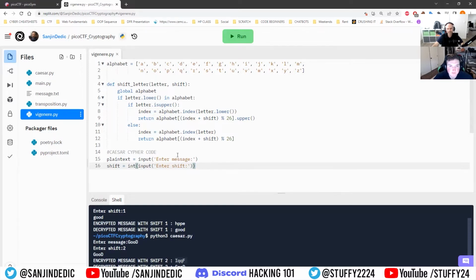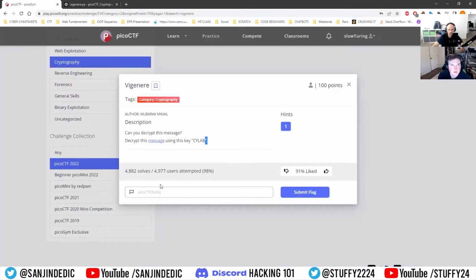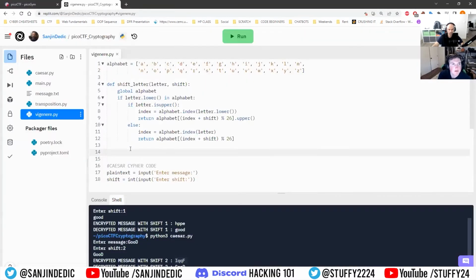But the main thing that you need to understand in the Vigenere cipher is that it's going to have a keyword, and the keyword is going to dictate what the shifts are. So in this case, the keyword was Scilab. So we're going to call that key equals Scilab. Okay, so if that's the key, then we're going to need a message.